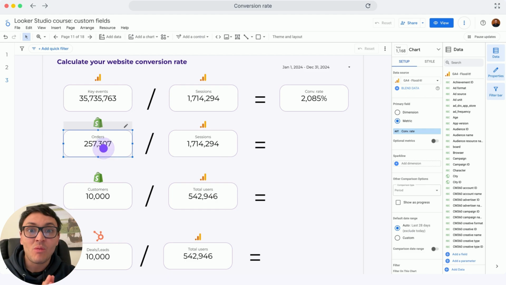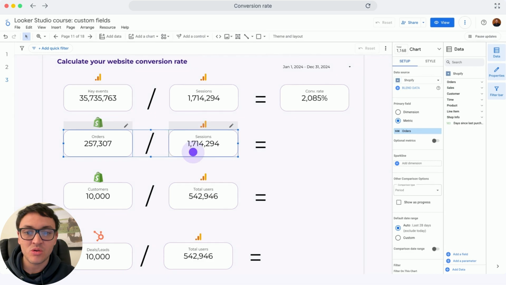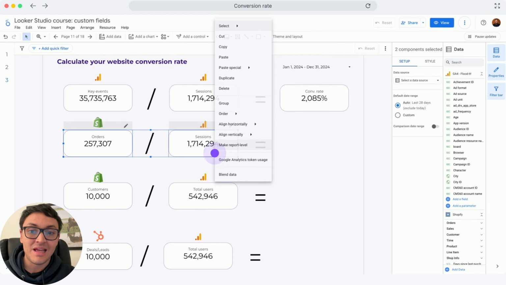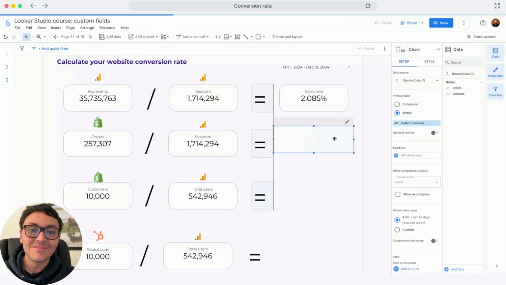Let's say I am an e-commerce store. It turns out that my actual purchases or conversion data is on Shopify, but my traffic is in GA4. How do I solve this? I will select the orders from the Shopify data source and also select the traffic from GA4 data. I will right click and click on blend data.